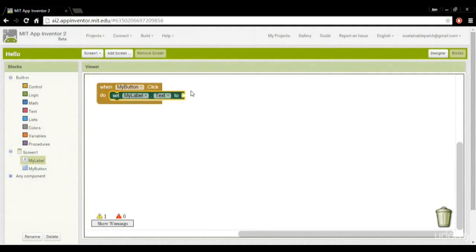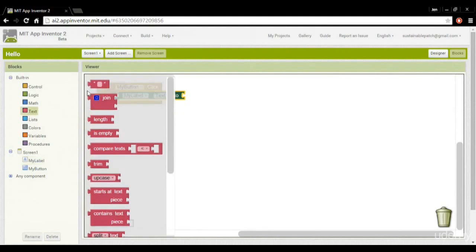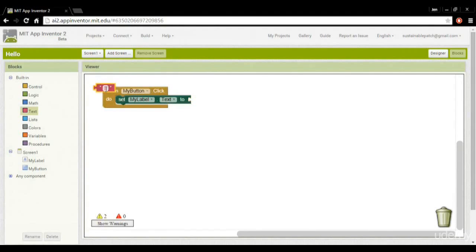So we're now going to tell it what we want it to say by clicking on text. And because we are going to determine what it says, we just want the blank one at the top there. Click on that. And then drag and drop it there. So again, when my button is clicked, my label will show some text, and the text will be, hello, my first app.